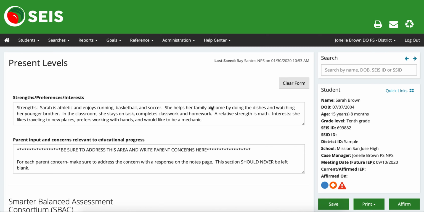So the first thing that we see on the page is strengths, preferences, and interests. This is the information that we are going to want to make sure to gather from the students, from the teachers, and also you want to include the family's input. But the information that you have in here, you're going to want to make sure to indicate how their strengths, preferences, and interests relate to academics and how they relate to the school setting.